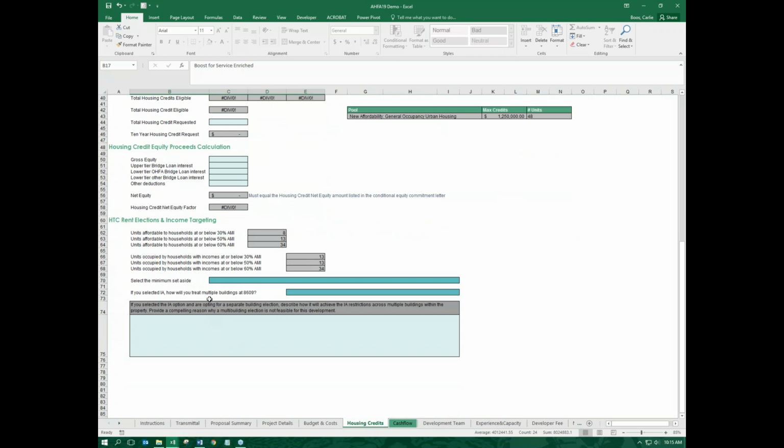The only new item is that the minimum set-aside has always been here, but we do now have income averaging. Because we have income averaging, we have to ask how you're going to be making that 8b election at 8609, how you're going to treat multiple buildings. Keep in mind that for income averaging, you have to treat the entire project as one giant building. You cannot make that multi-building election. If you are going to do that, you need to have a justification and exception request to proceed.